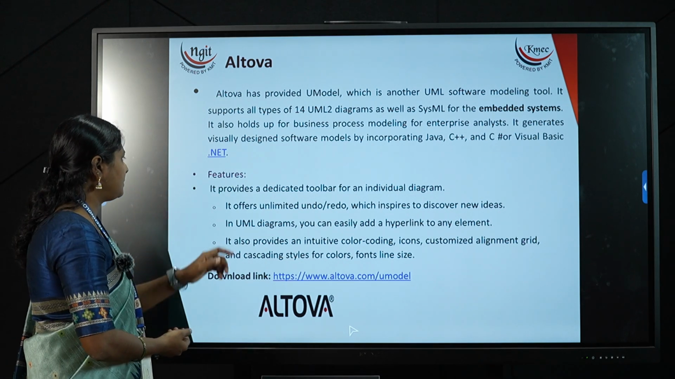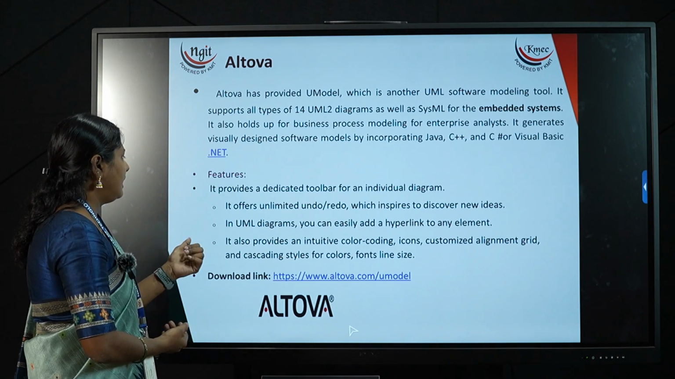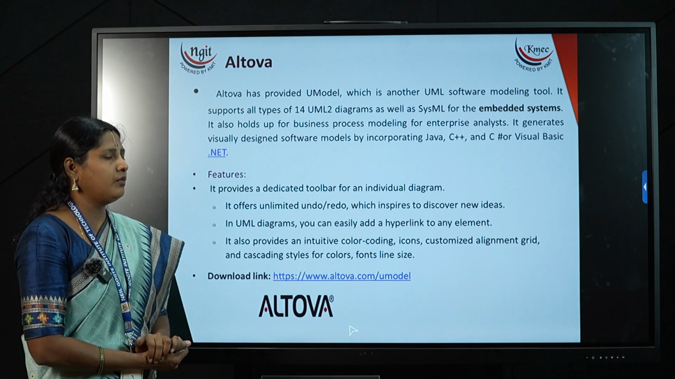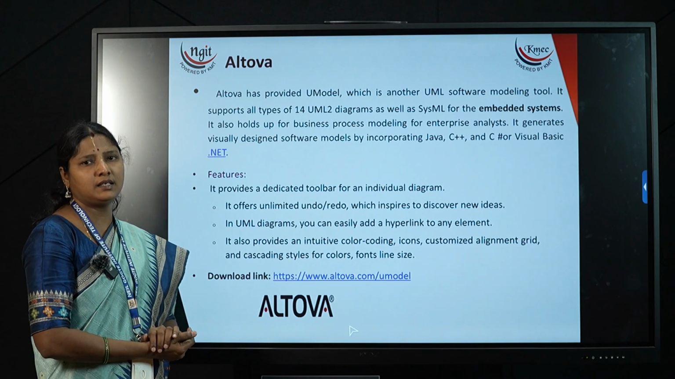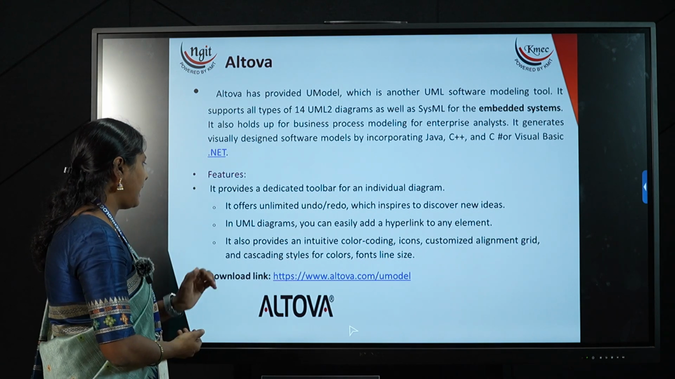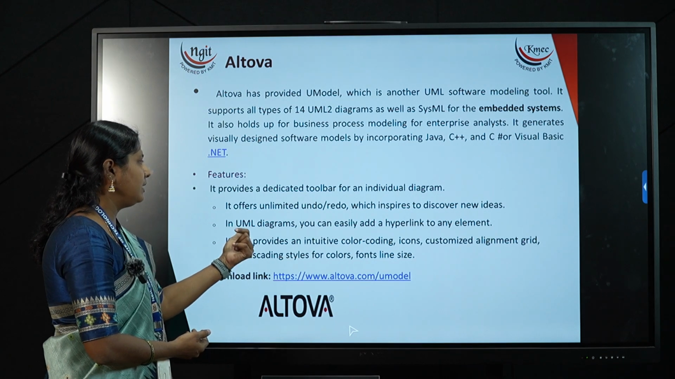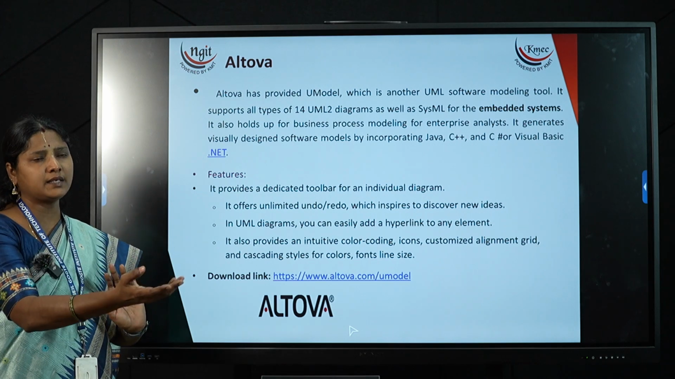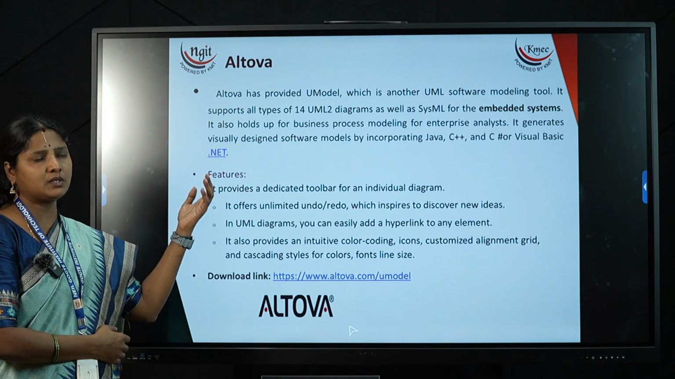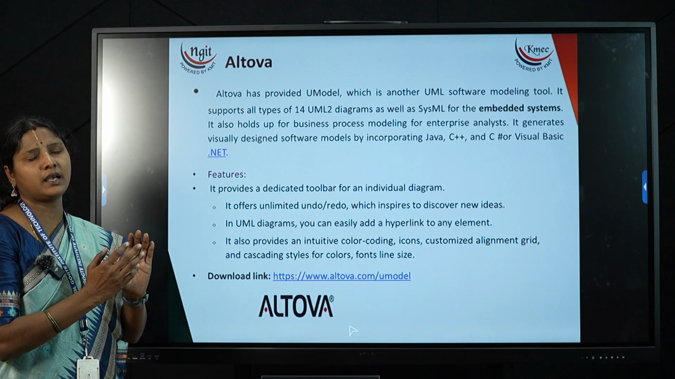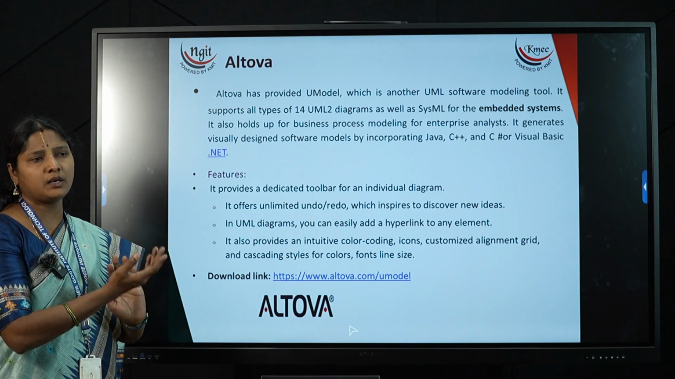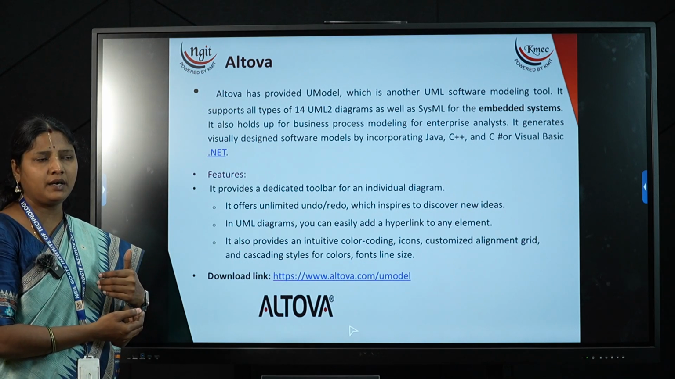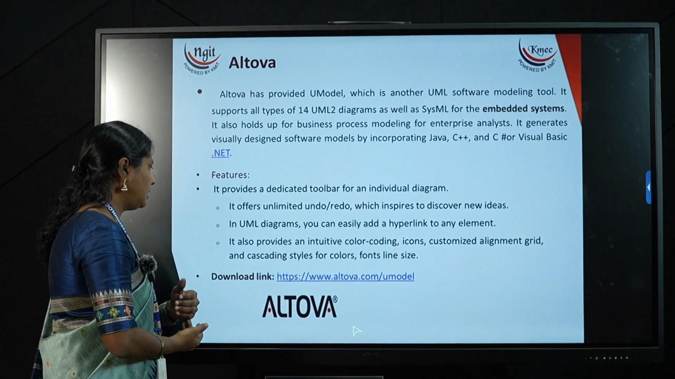Now coming to the features, it provides an automated undo redo which inspires you to discover new ideas. So here we can often do all the manipulations in designing, it is very flexible in developing the diagrams, easy, and has a hyperlink to any element. So this is one of the tools which supports importing your designs to open source, whereas with the previous tools, whatever diagrams you design, you can't import them to open source or download those particular diagrams. So this tool is very flexible. Once the design is completed, we can import to the open source.